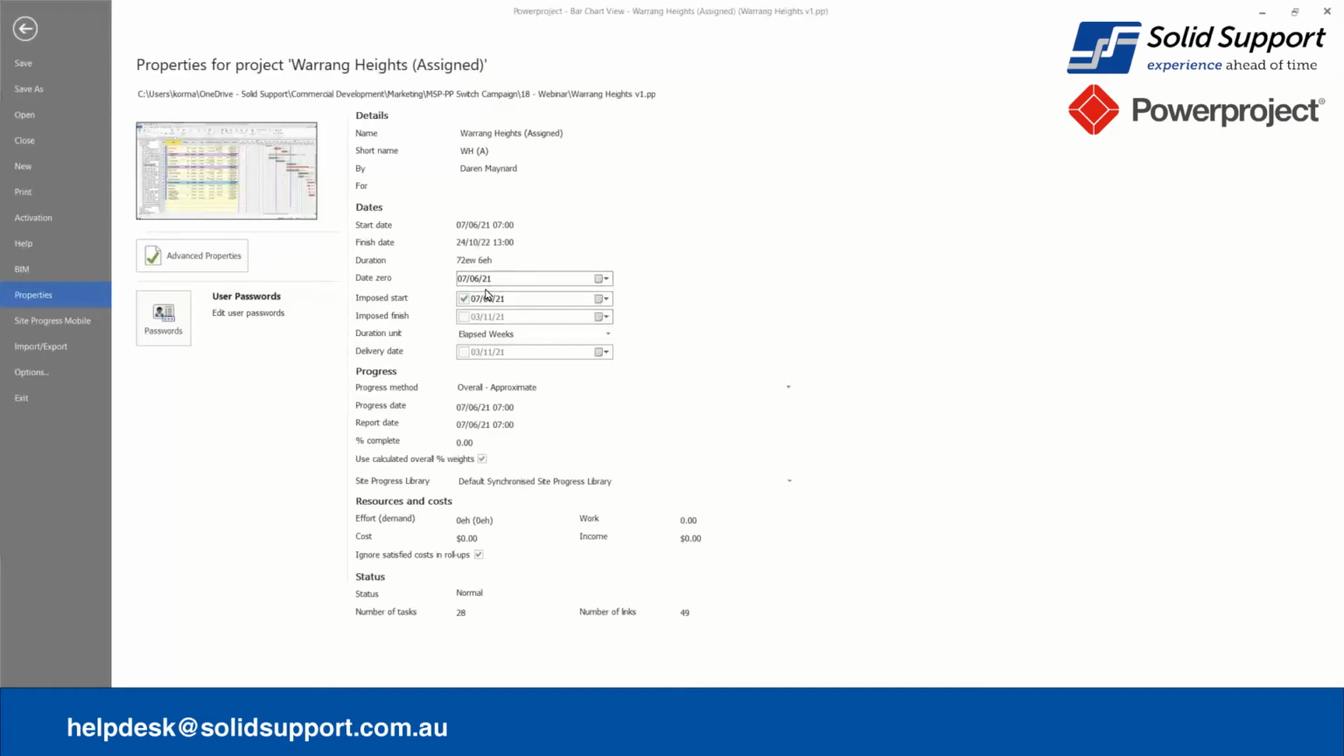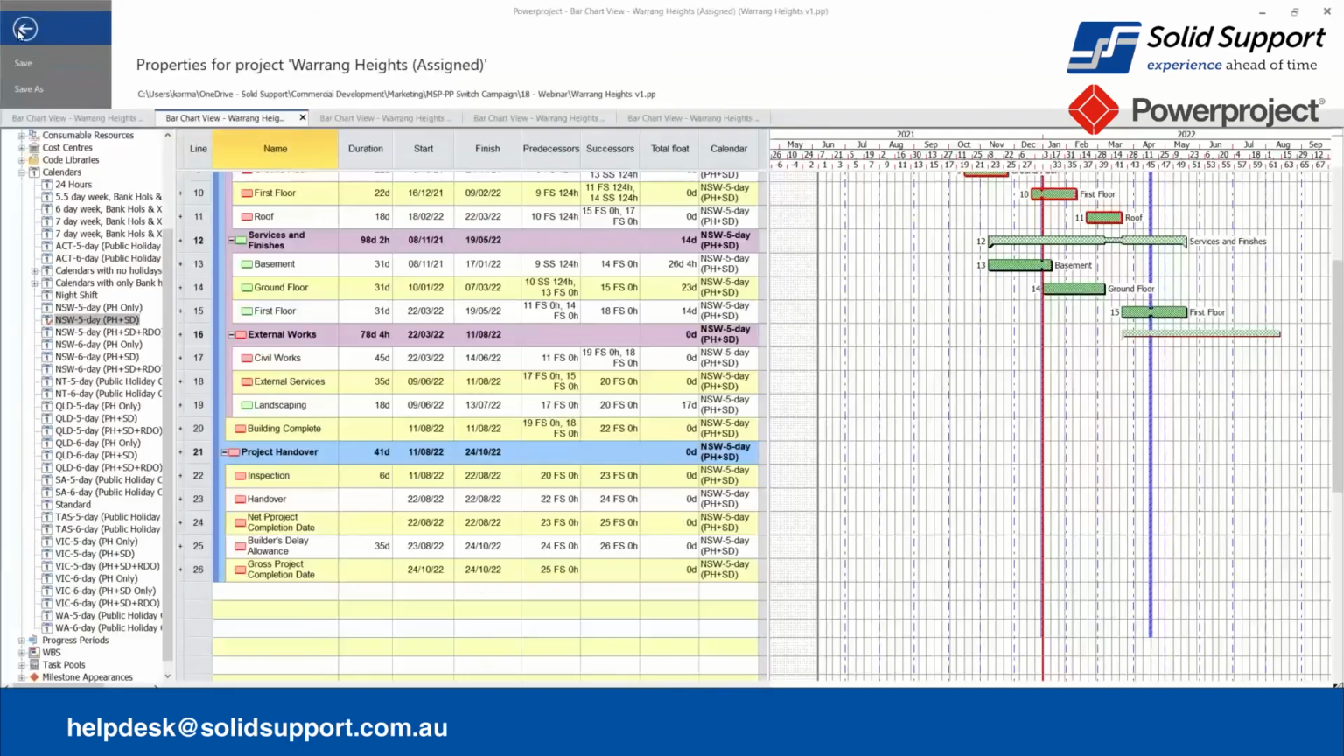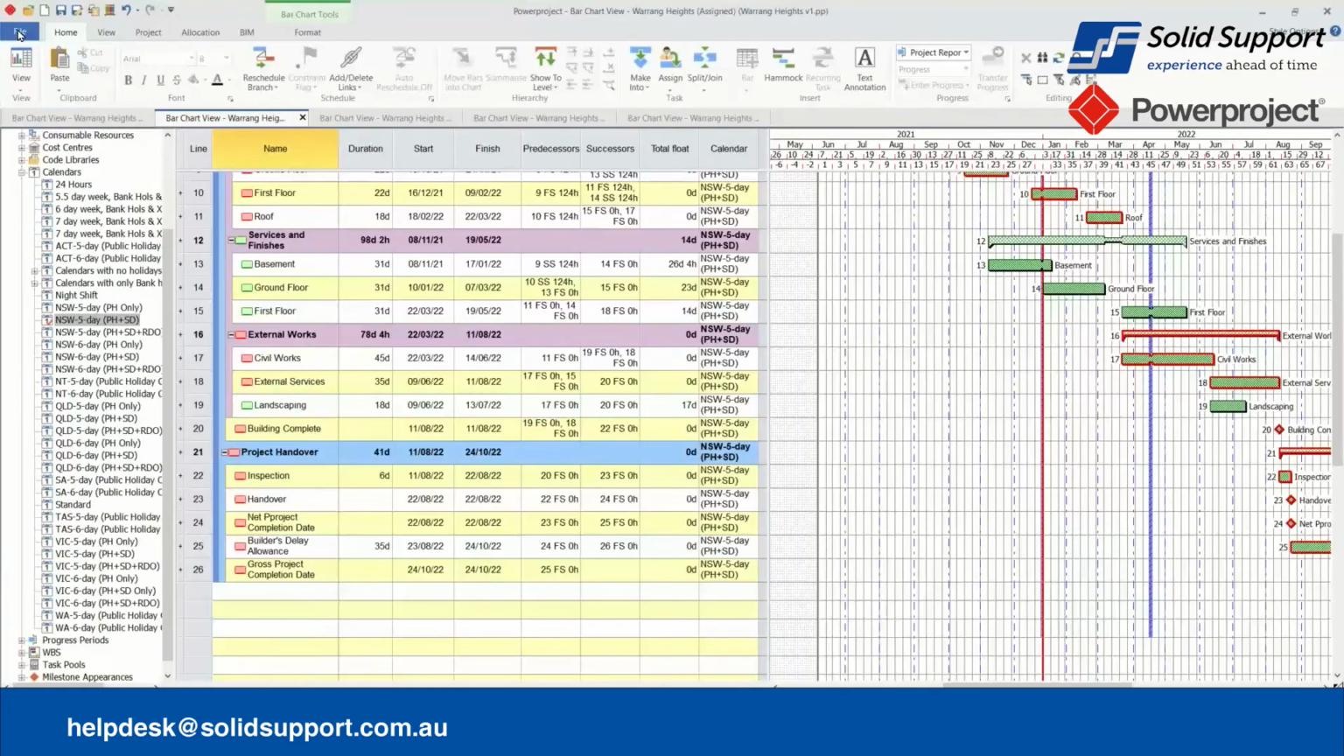So I am using my date 0 and imposed start as the same date, the first Monday in June of 2021. And I can edit my names. These names are useful because they tell me, when I click on the different tabs, what I'm working on. And I'm just going to put my client in here. These properties are important because they will come back, especially as we start doing printing.